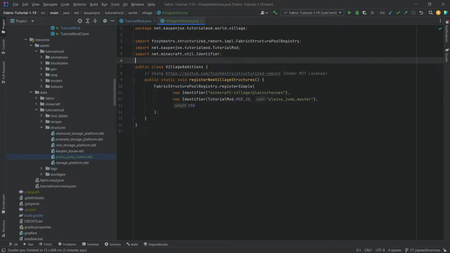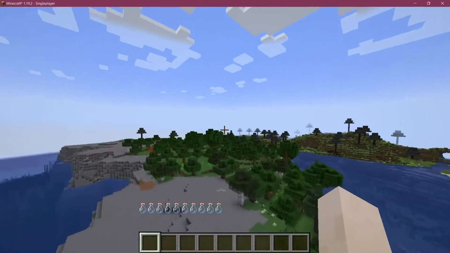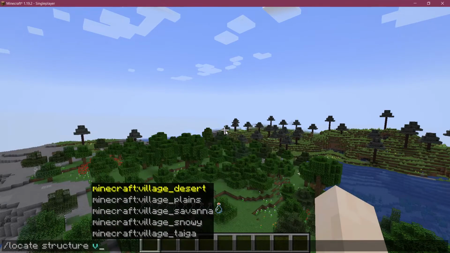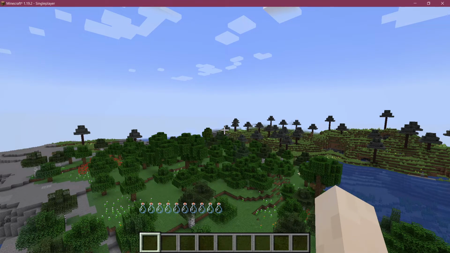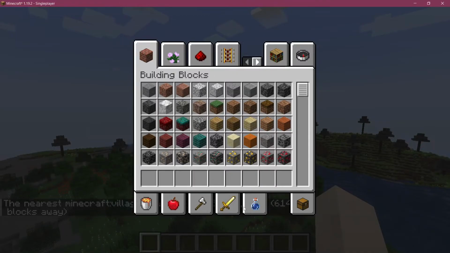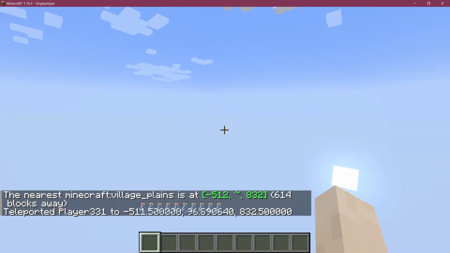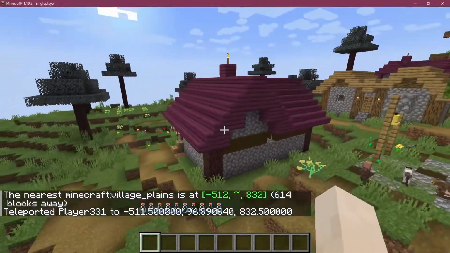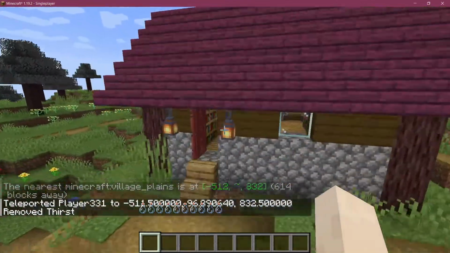So now let's go into the game, make a new world, and see if our structure spawns in plains villages. All right, that finds us in Minecraft again, and let's just locate a structure over here, and let's locate the plains village. There we go. With a weight of 150 of our custom structure, we should expect the structure to hopefully spawn in the first village, and there we go. It already is right here, exactly how we made it.